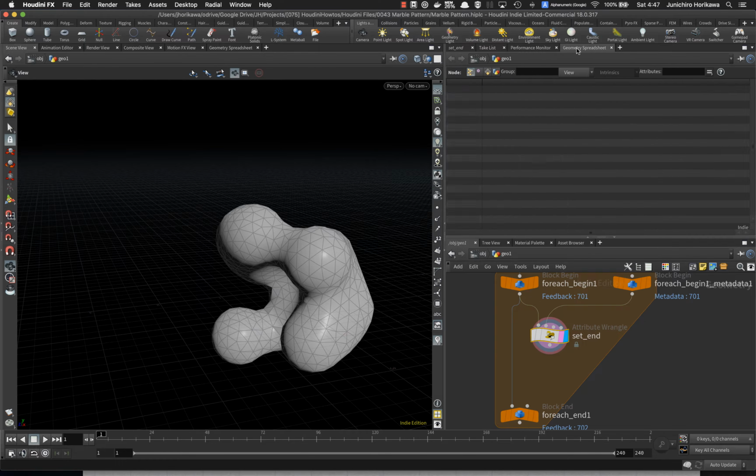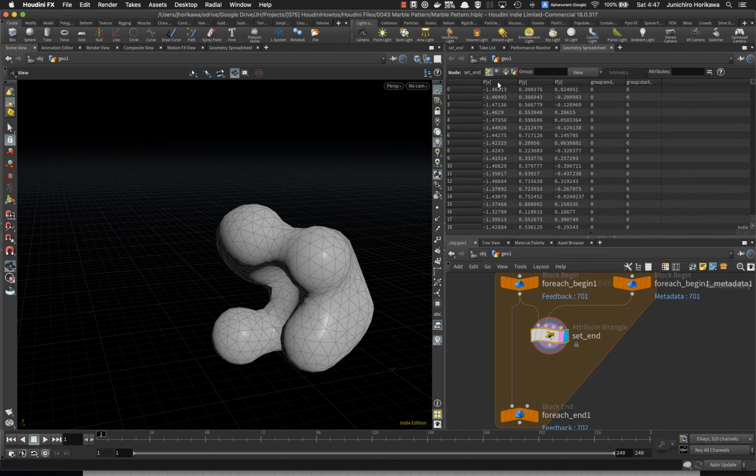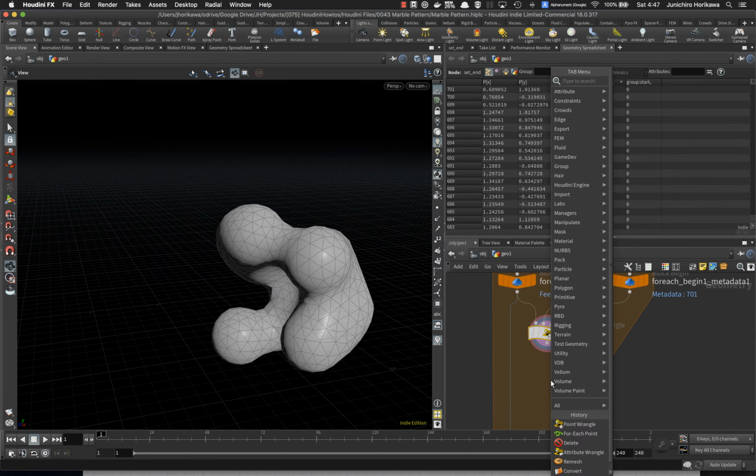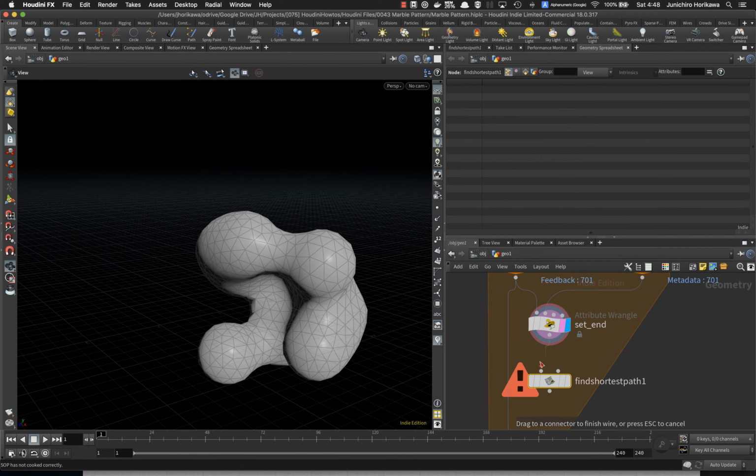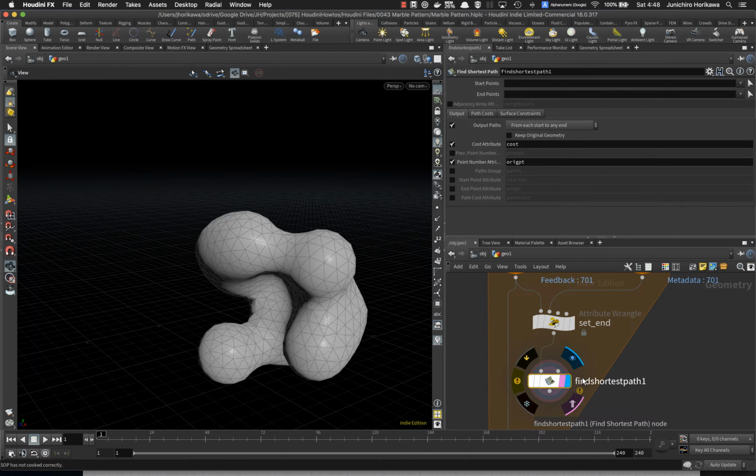Okay, let's check. Go to the geometry spreadsheet and look at the point, and if you have one end, that's fine. Now, here comes the find shortest path node, which you can use to create a shortest path from the start to end on a specific geometry. So just connect this geometry which has points grouped as start and end, and look at the parameters of this find shortest path, and you can set the starting points and end points group here.